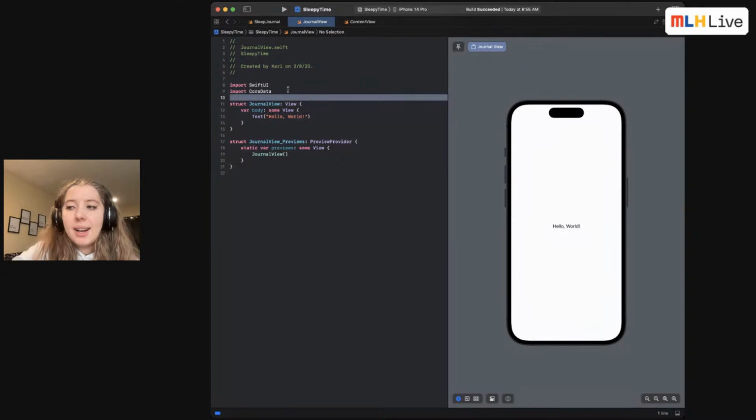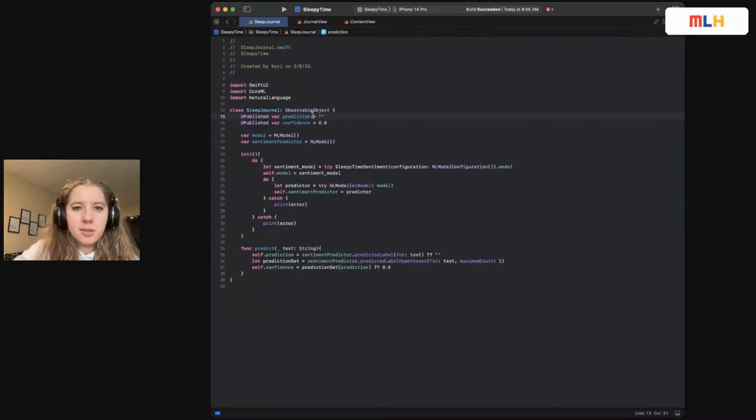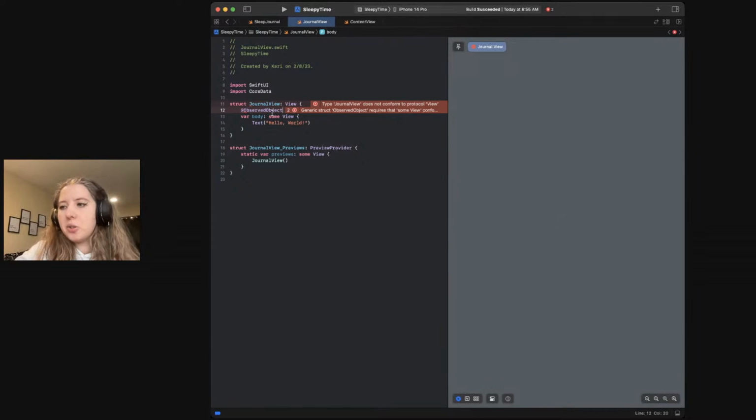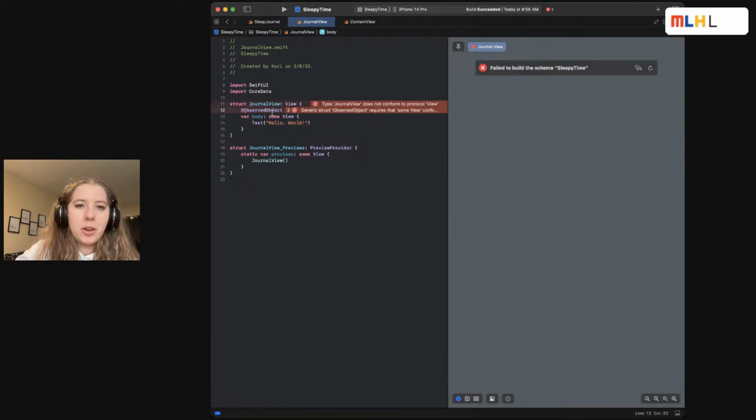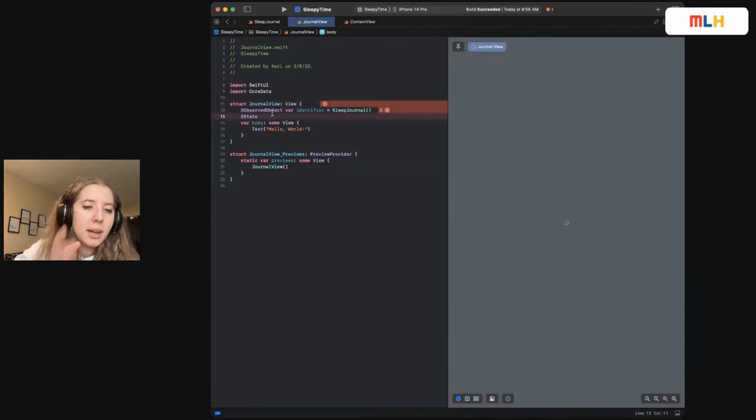But let's go ahead and create some variables that we're going to be using today. First thing I'm going to do is create an observed object. As you can see, an observable object is an object that is observable, and then an observed object pretty much extracts from an observable object type, and that allows us to take in information from it. So create an identifier, which we'll call sleep journal.